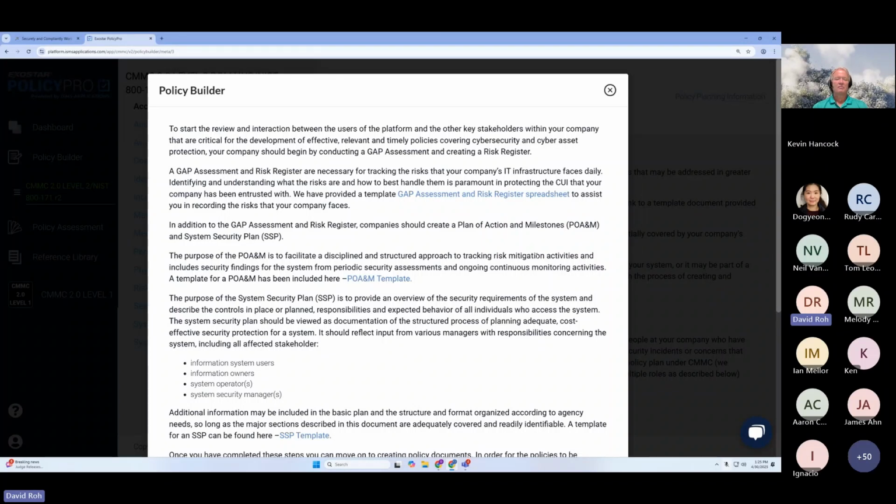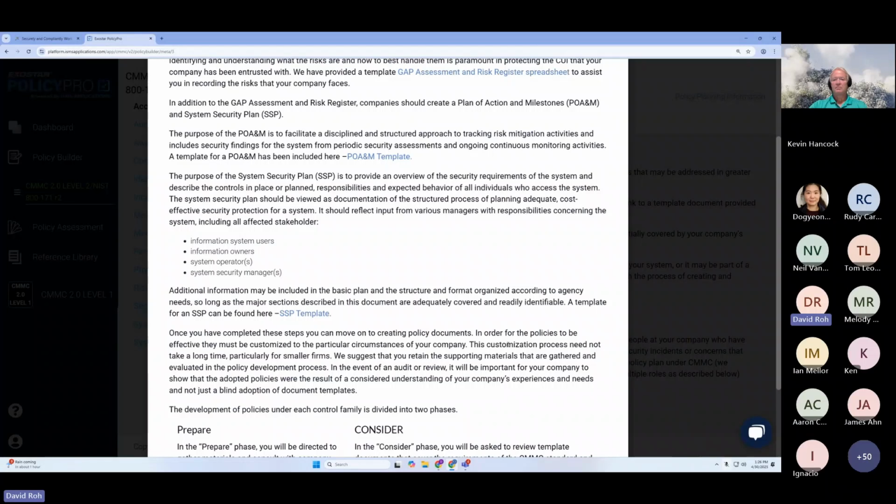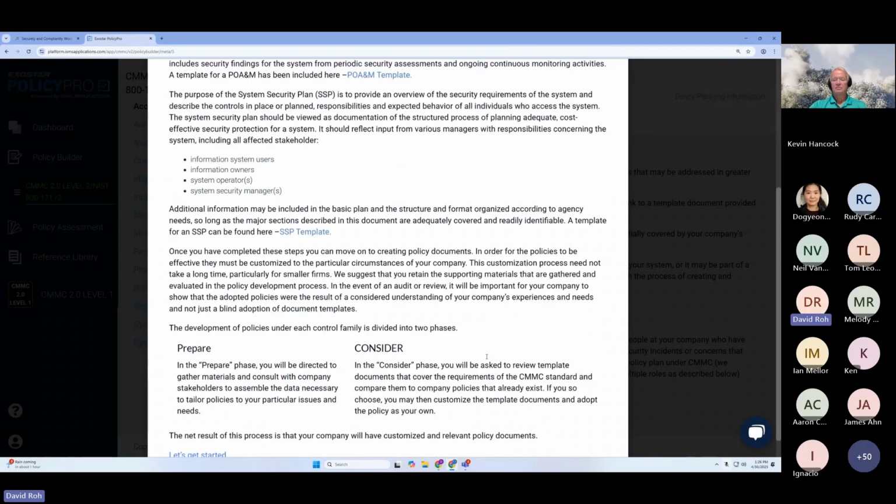For example, it'll include documents such as your gap assessment, risk register, your POAM, the plan of actions and milestones, as well as your system security plan or your SSP. If you don't have those documents, we do provide templates, which you can download via the links here. Otherwise, if you need further assistance than just the templates, there is a companion product that Kevin will be talking about in a second that's part of the CMMC Ready Suite, called Certification Assistant, and that'll further help assist you generating both the POAM, SSP, as well as your SPRS score.